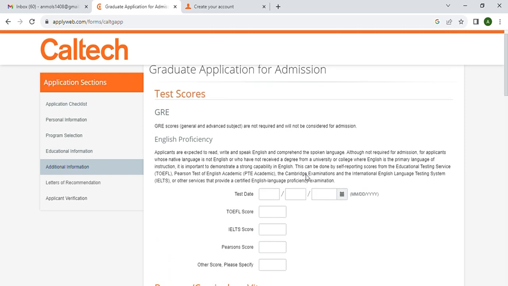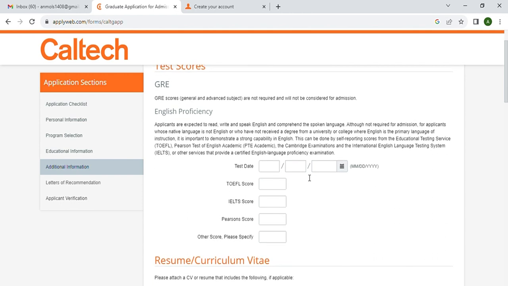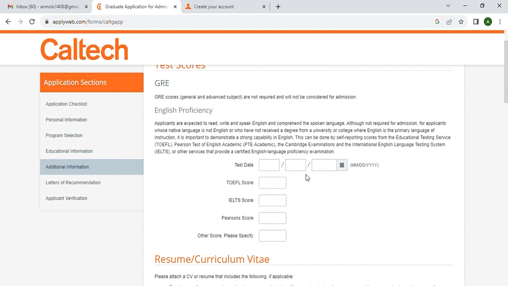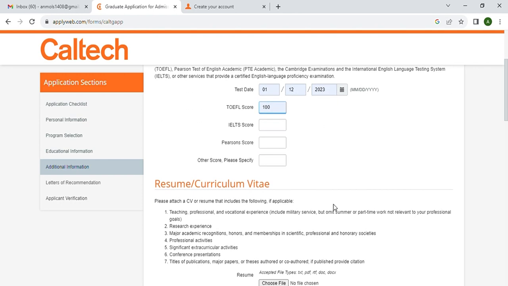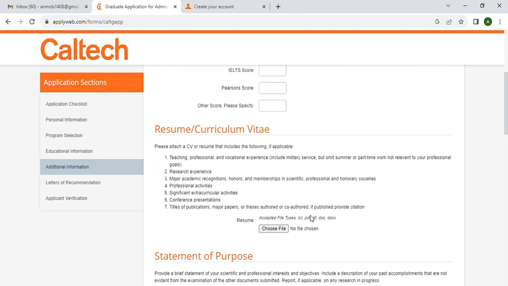Now, if your program requires the GRE scores and if it is mandatory, then you need to enter the scores and the details of the GRE, or else it's not required. So you can enter the details of any of the English proficiency tests which you have taken. So enter the date of the test taken and the score of that particular test. And if you have given TOEFL and IELTS both, then you can enter the scores of both.